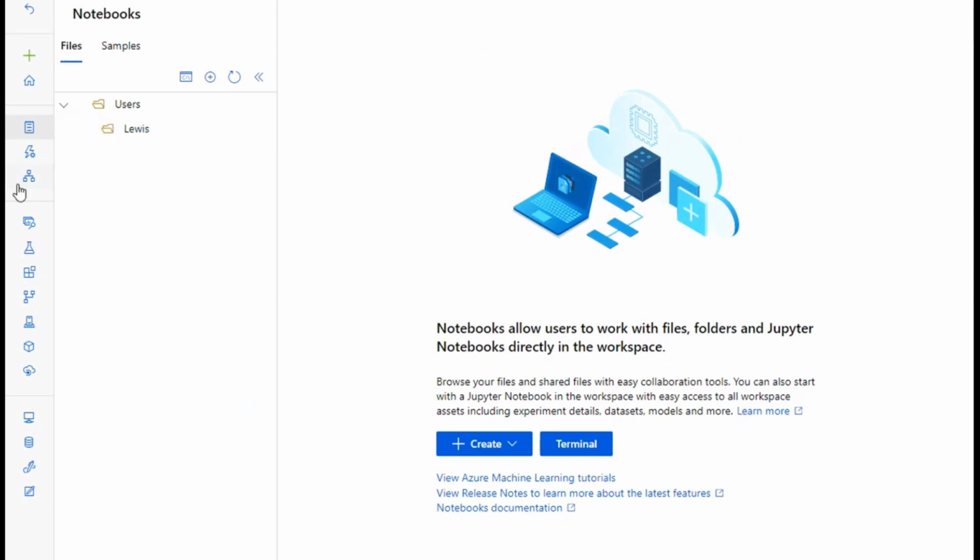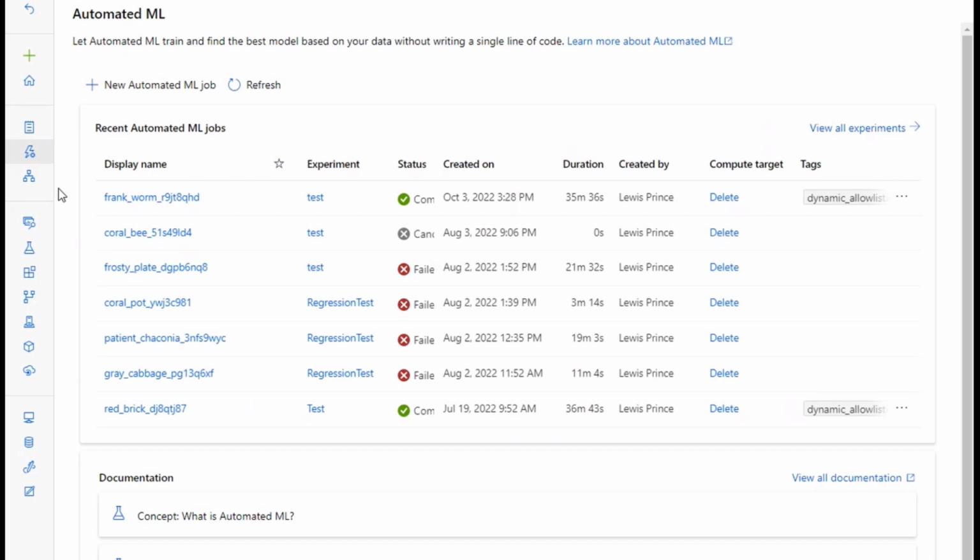So notebooks, this is where, if you're familiar with Python and C++, you can do all the work in terms of doing your machine learning experiments and running your AutoML. This is the AutoML tab. This is where you kick off AutoML jobs, and we'll come back to this later on when I go through the whole process of running an AutoML job.